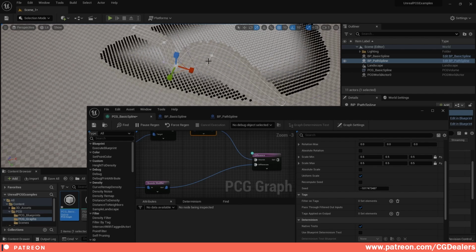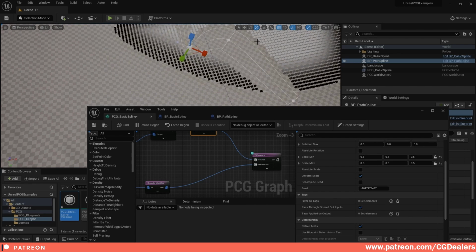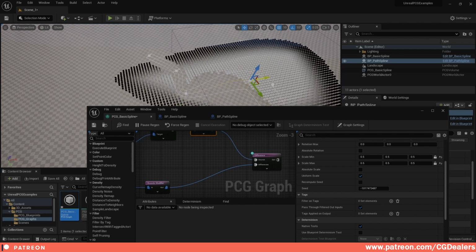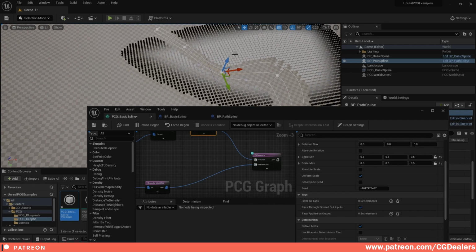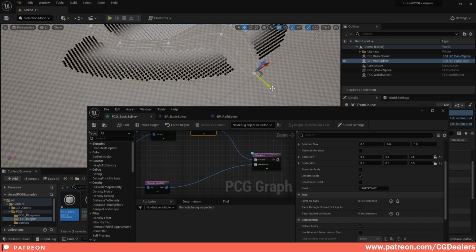Let's say here you have a little village or something like that. If we start moving this, we're cutting through all the boxes, and keep in mind that those will be procedurally generated and everything looks perfect.